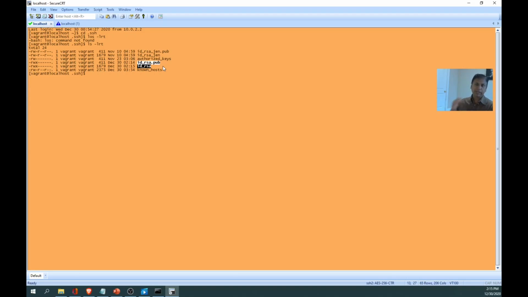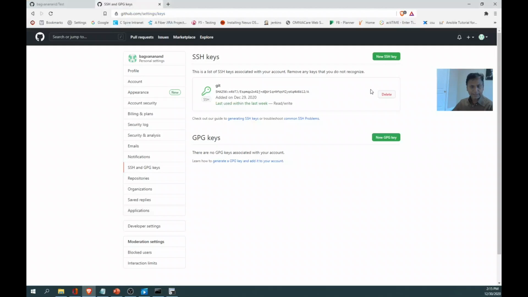Let us not go into that much depth. We will keep it as simple as possible. Keep it id_rsa, then keep this public key in this GitHub. So every time you need not provide the username and password. That's it.